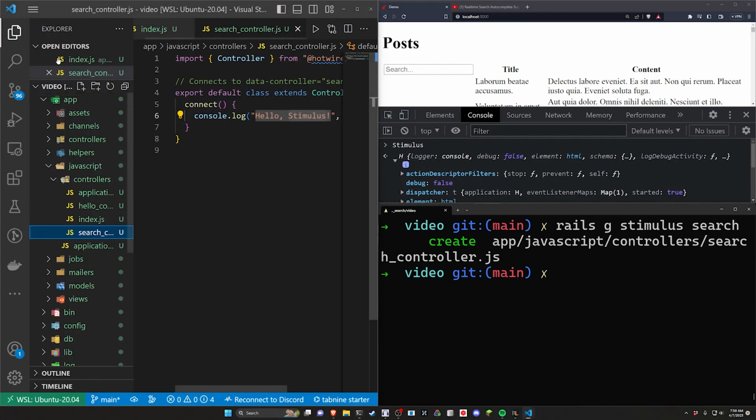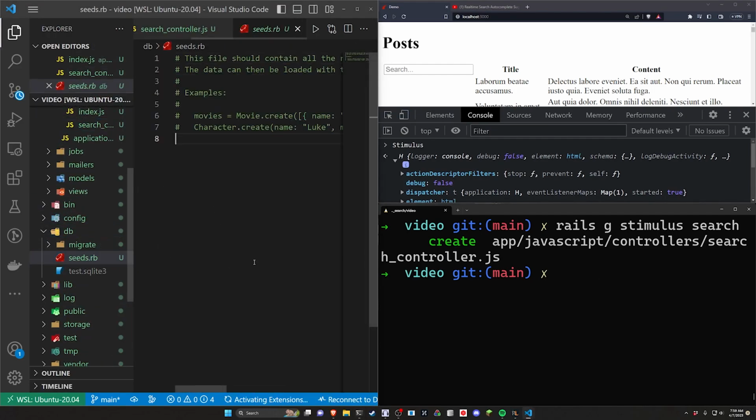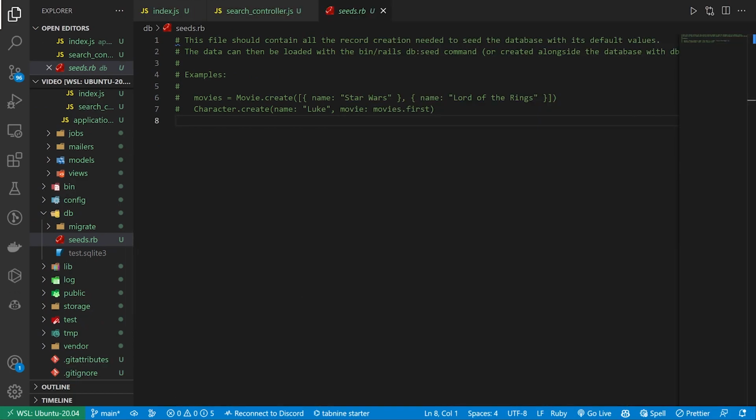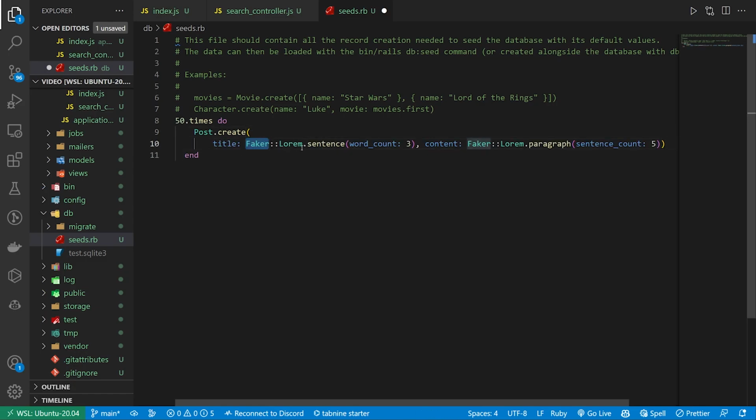Let's come over to our Explorer. Let's come down to our DB and our seeds file. What I want to do real quick is just create a quick little seed that we can use for some fake data. So I'm going to paste this in. It's just a quick little Post.create where we have a title, where we use the Faker gem, which we'll have to add, and then we add some content as well. So we'll have some words for the title and a sentence count for the paragraph.